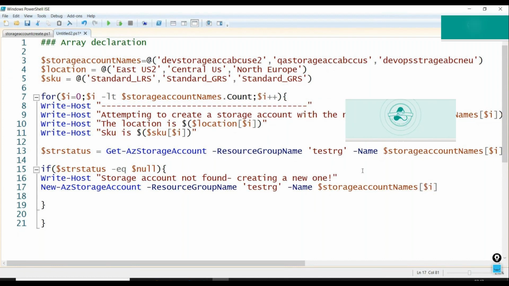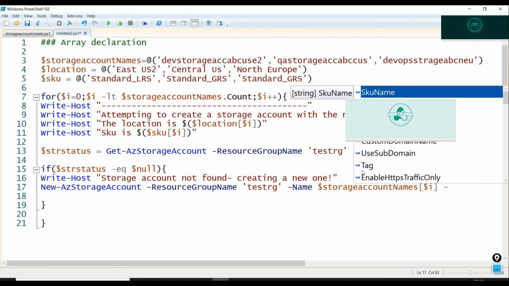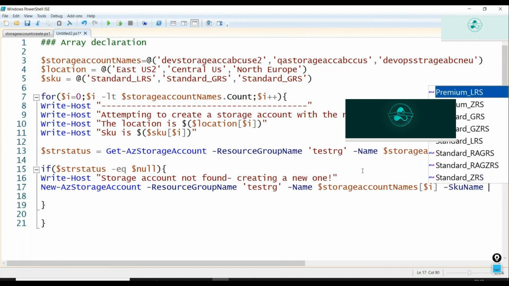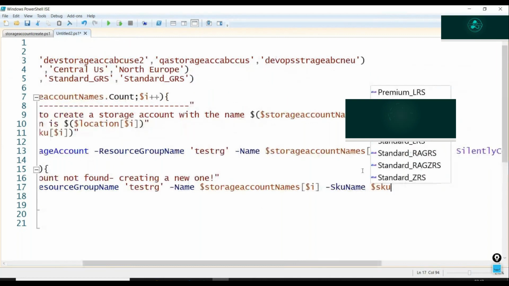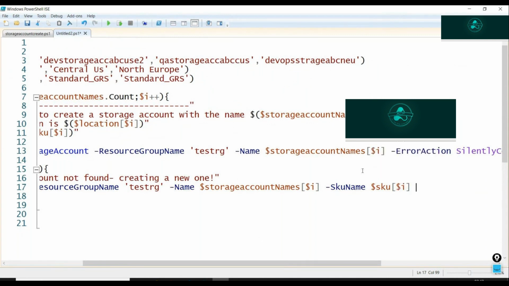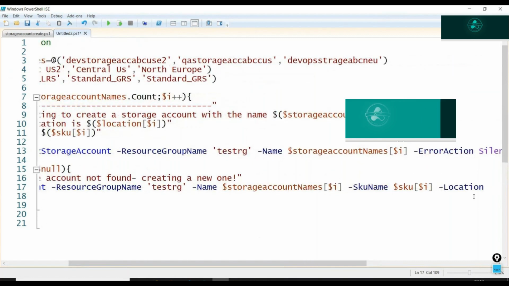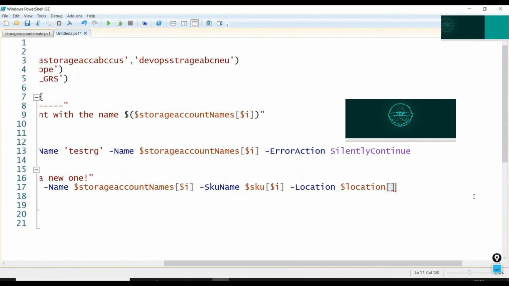Then finally, it's saying SKU name. Now SKU name, guys, can anyone help me? What should be the name of the SKU here? Right, $sku[$i]. And location, again I have a location array here. So it is $location[$i].